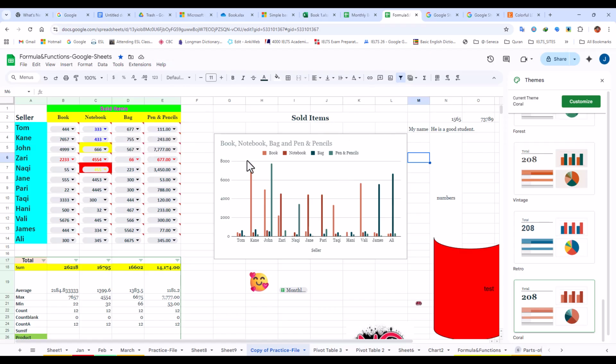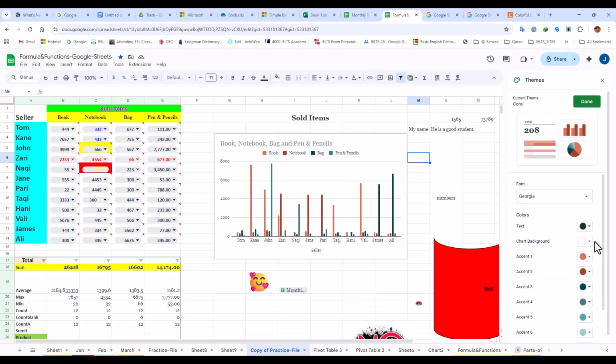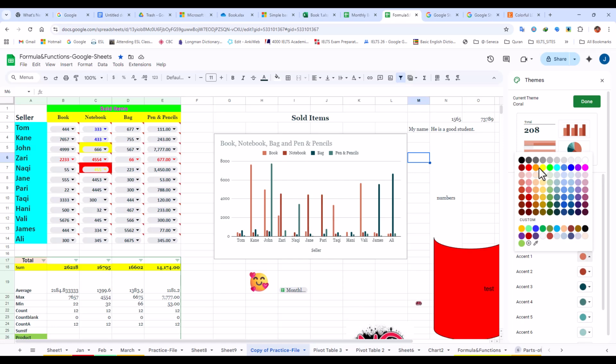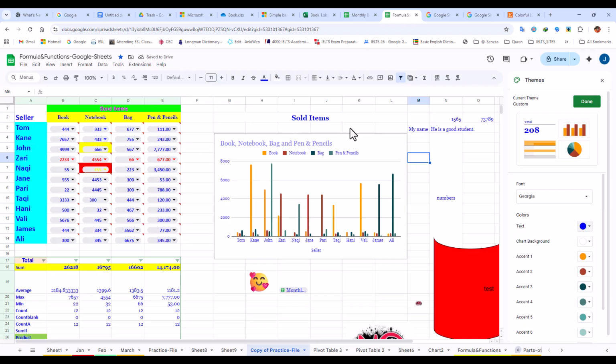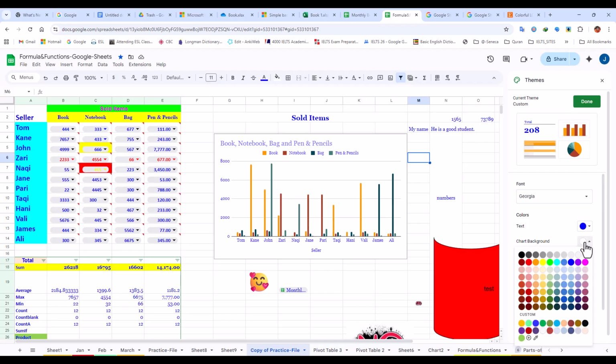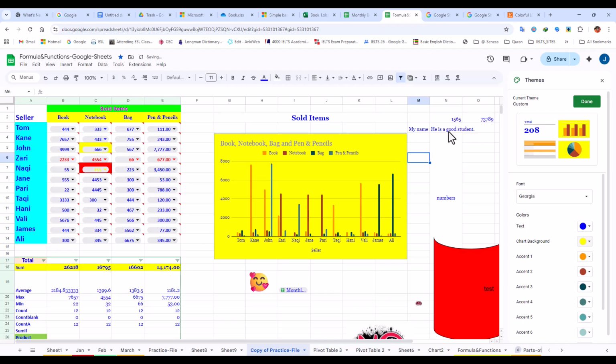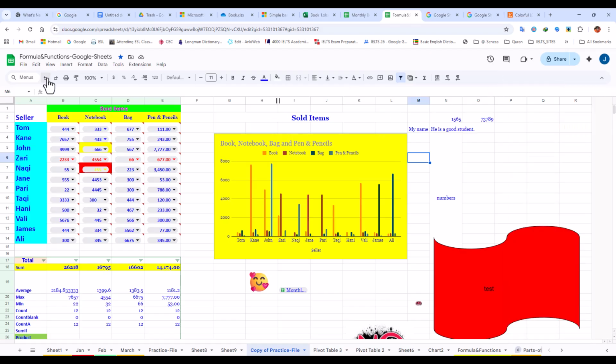Or I can click on customize and choose different options. For example, this one I can select the yellow, or for the text, instead of black, I can choose blue. All the text in the whole page will be blue. For the background, instead of white, I can choose, for example, yellow. The whole background of the table will change to this color. So this is the way that you can change it. But I don't want it, I close it and also undo.